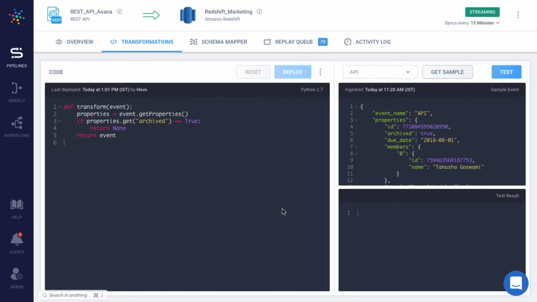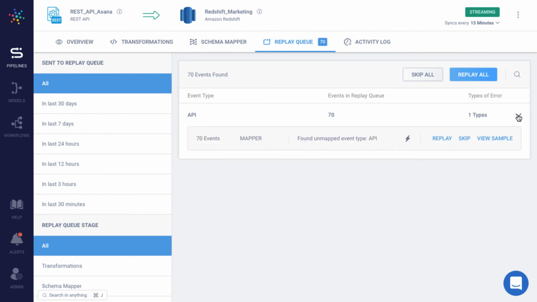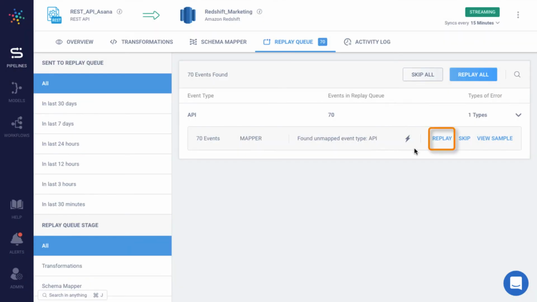If there are any exceptions, such as the destination not being available or changes in the schema of the incoming events, all such records go into a staging area called the replay queue. You're notified of these exceptions in real time over Slack or email. Hevo's replay queue allows us to see the details of each exception and also see a sample incoming event to further investigate. Once the error has been fixed, we can replay just these events back into the pipeline without affecting the flow of the rest of the pipeline, ensuring zero data loss. We can skip the events that we don't need. Let us replay all our events into our pipeline.